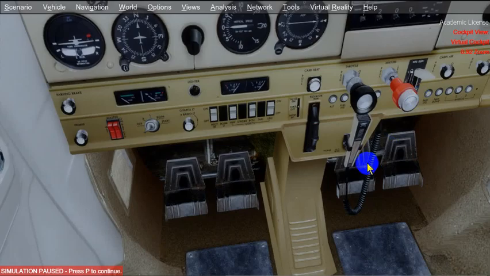Virtual cockpit. Okay. All right. So this is your master switch. This is your ignition. You can see the key there. Here's your carburetor heat. Your primer is right here. We'll talk about that in a minute.